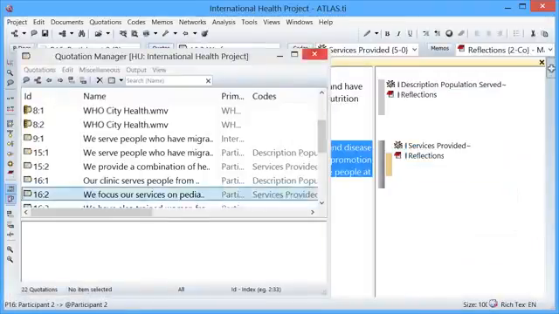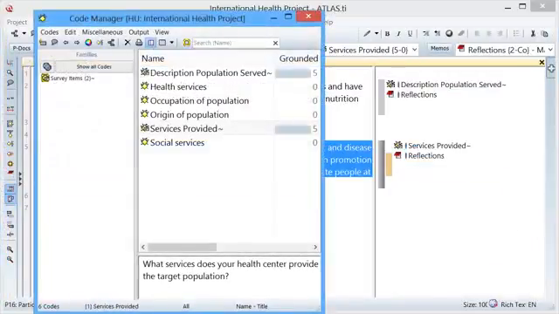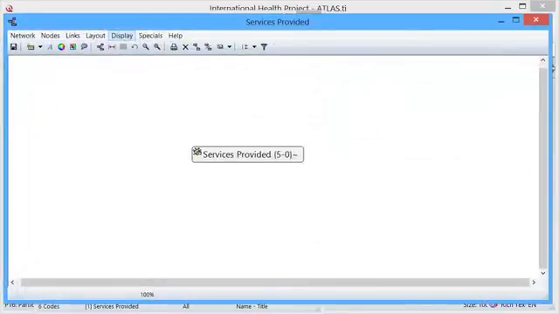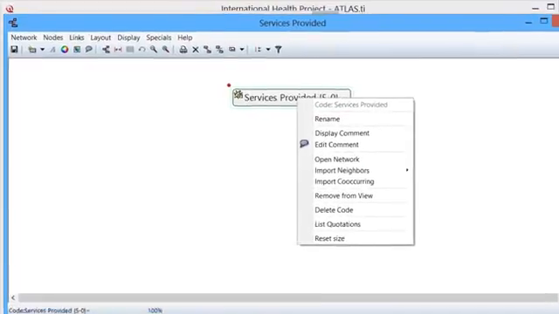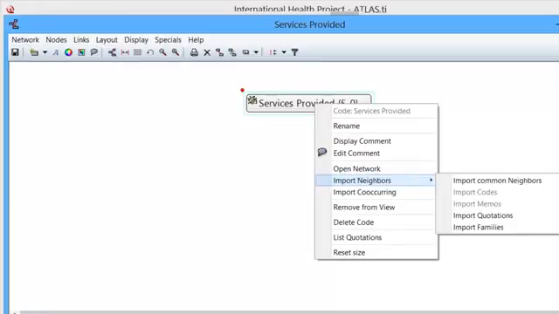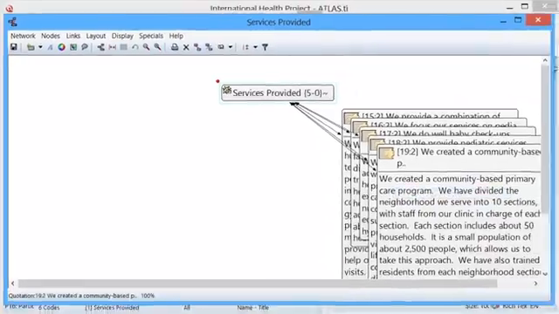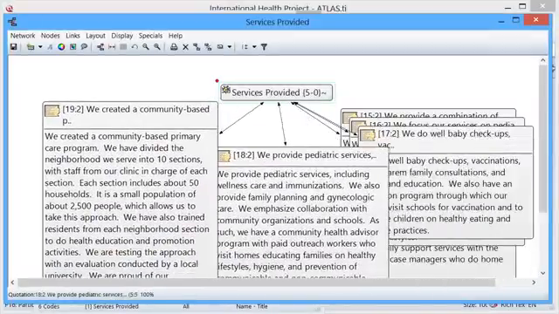Now I will show you the network view of one individual code. I select the code in the code manager, display focus network for selected item. The code shows in the network editor. I right click on it and I start importing neighbors. So let me import the quotations. Here they are.